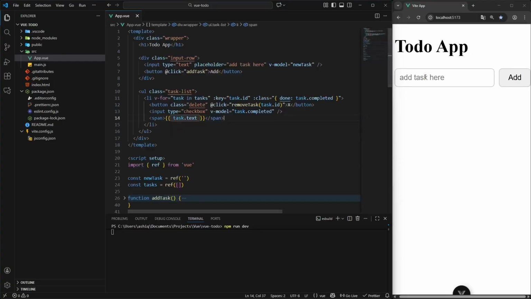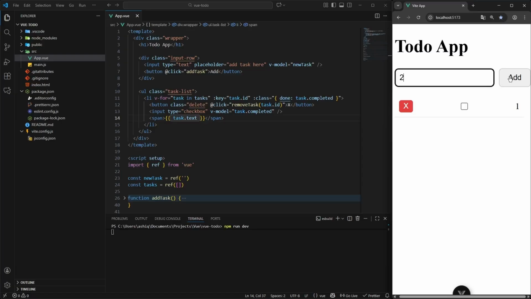Our app now has the ability to add task. We have the ability to toggle complete. We also have the ability to remove it. And of course, we have the ability to render each of the tasks that we add. So next, let's work on the ability that we can edit each of the tasks that we add.